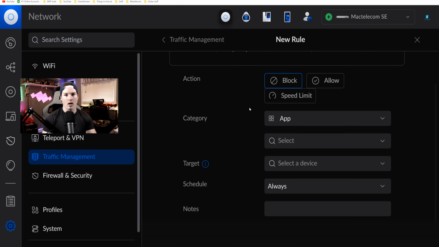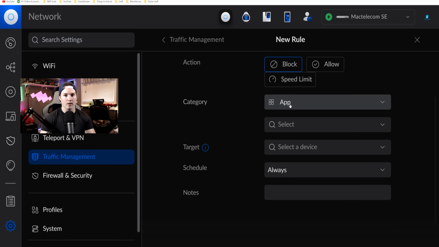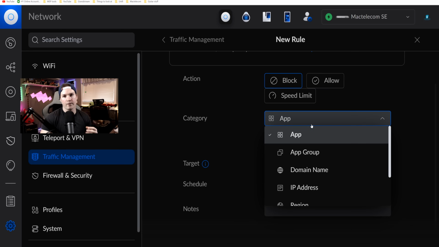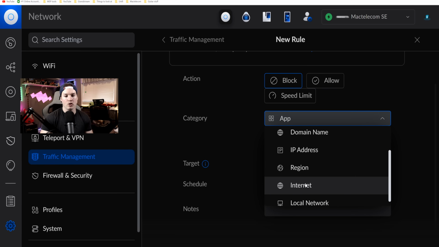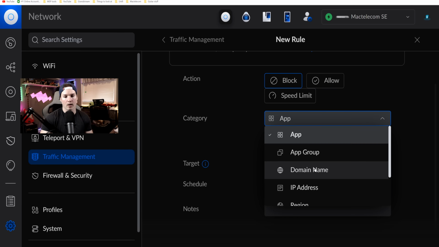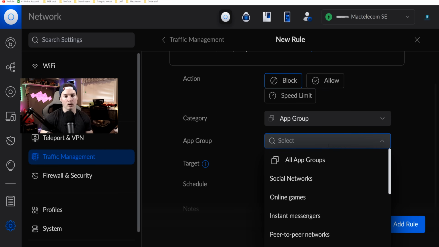So what we're gonna wanna do for this first rule is to block out social media to our student network. So the action that we're gonna take is to block, and the category is gonna be app. We can also specify a couple different things. We have app group, domain name, IP address, region, internet, and then local network. If we click on app group, it will allow us to specify if we wanna have social networks, online games, instant messenger, peer-to-peer, so on and so forth.